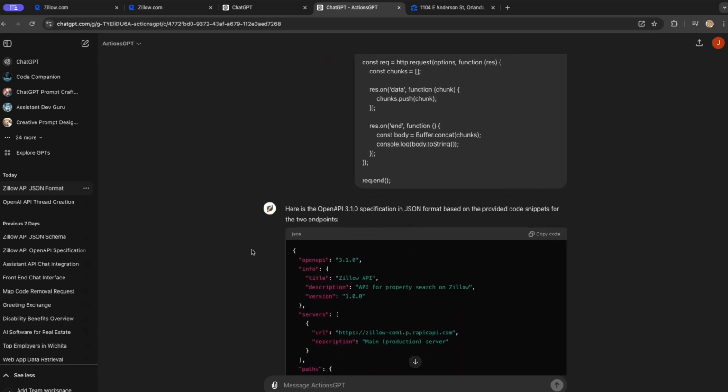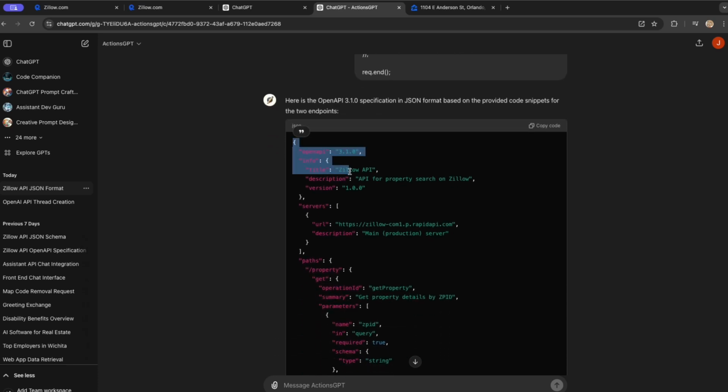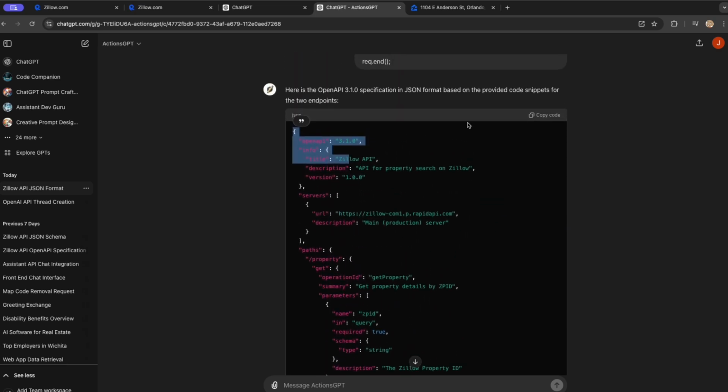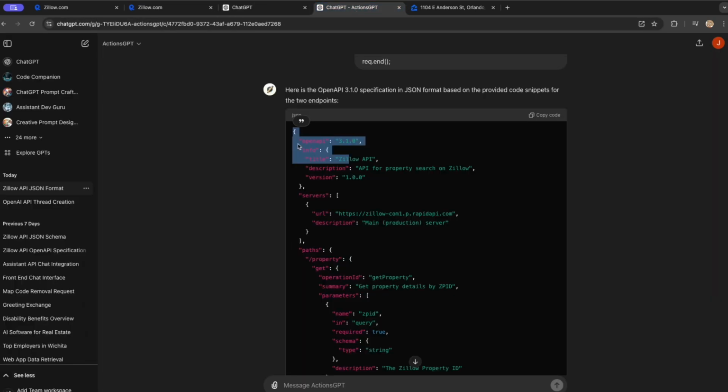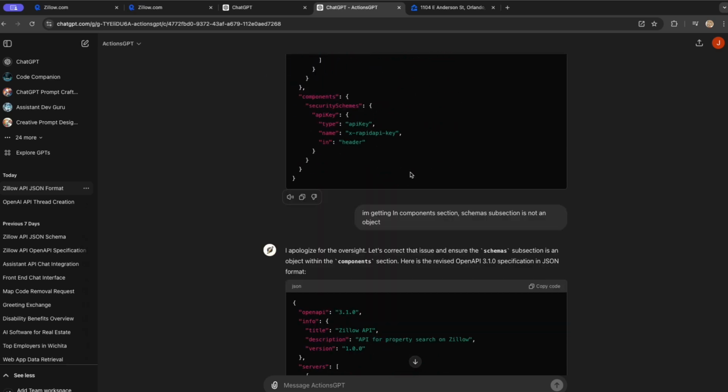And then the Actions GPT came back and gave me this code. And then what I did was I copied this code and I went back to my custom GPT, and then inside this schema part I pasted that code. And then I actually got a little bit of an error when I did that, and the error was saying in component section schema subsection is not an object.